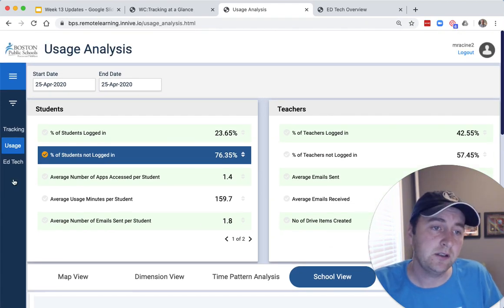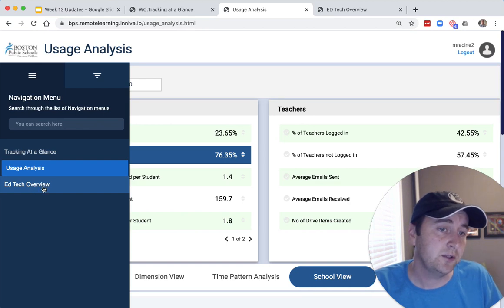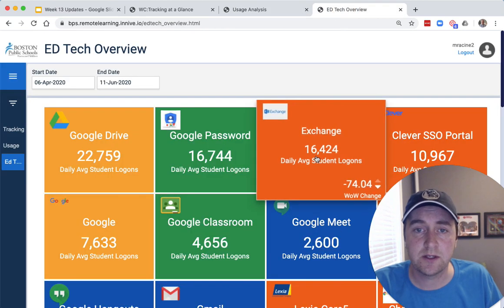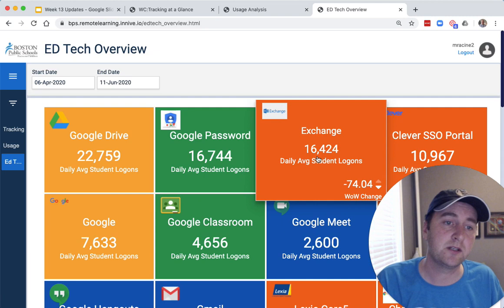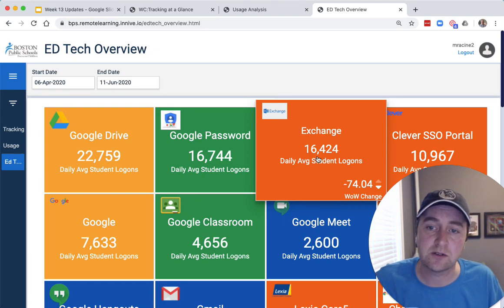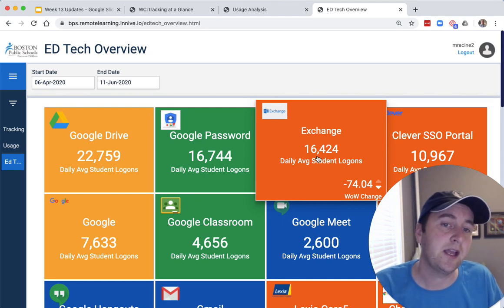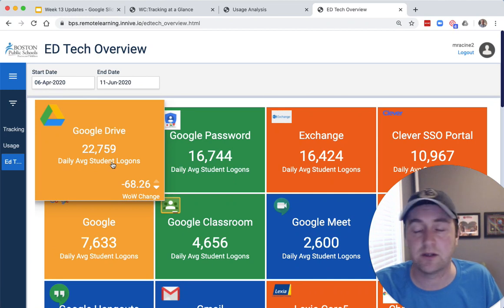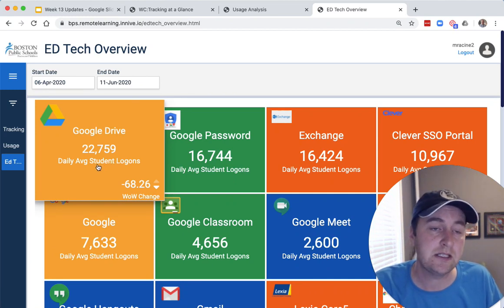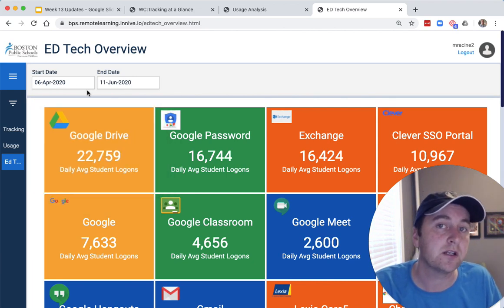The last screen is the EdTech overview, and to show you what this looks like, this is just a breakout of all the different applications that our systems are seeing your students using, organized by top to bottom. So the number one application by far is Google Drive, with on average 23,000 students using the app. And I do have a longer date range here.